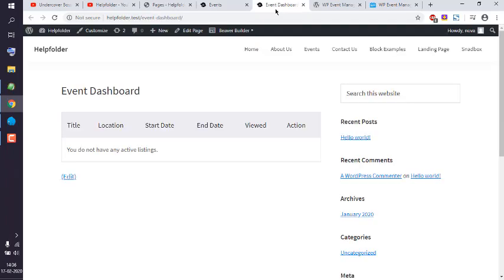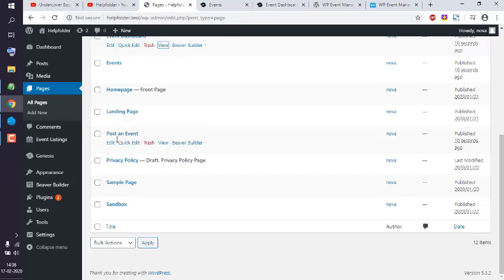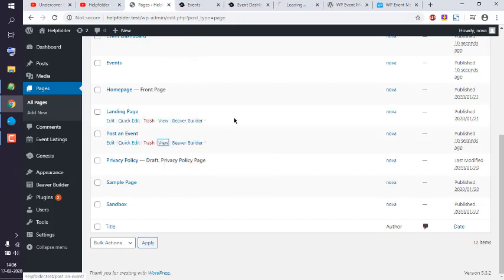Then there is the event dashboard page where you can see a list of events in a table format, where you can take action on them. Then there is also the post event page we can look at.